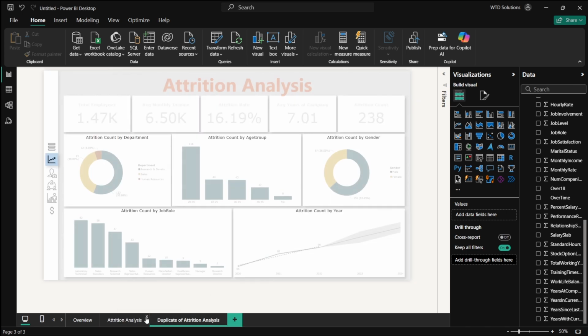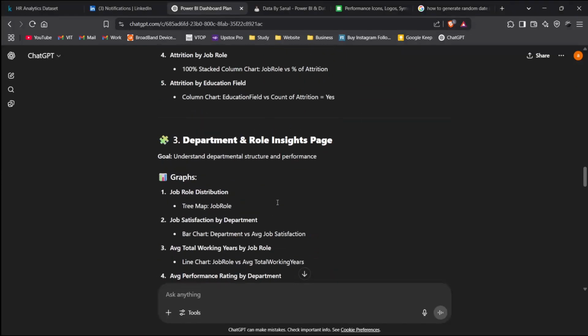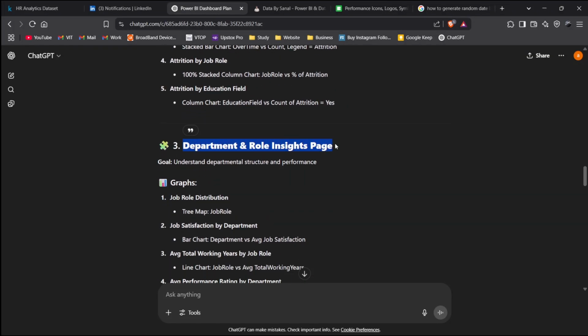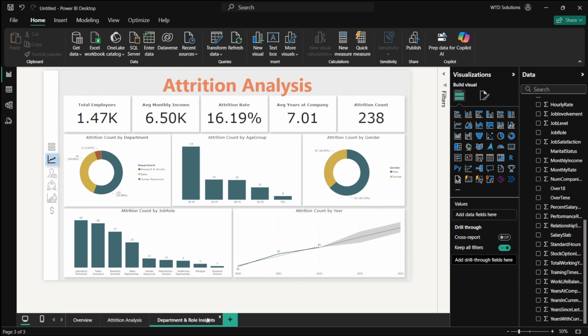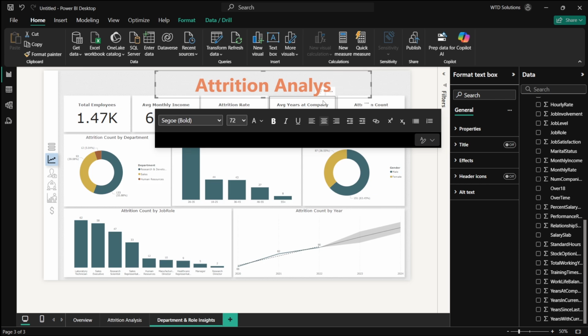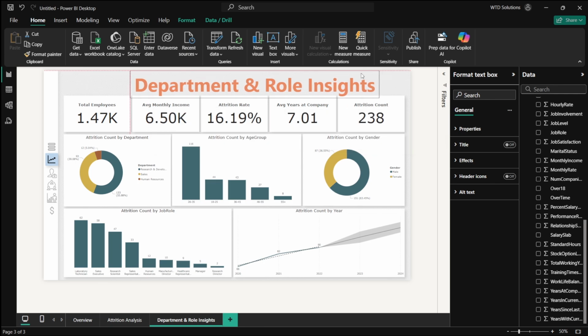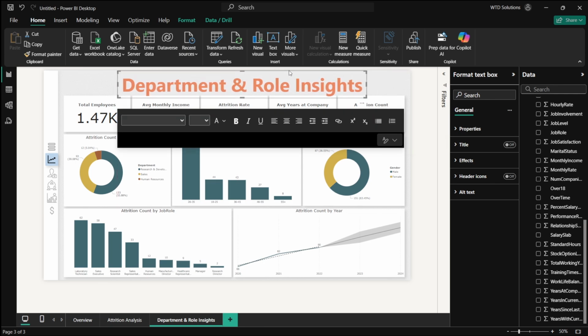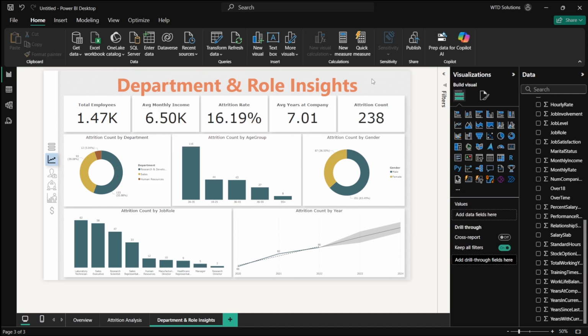Let's duplicate this page and change the name to department and inside our page. Department and inside. Okay.